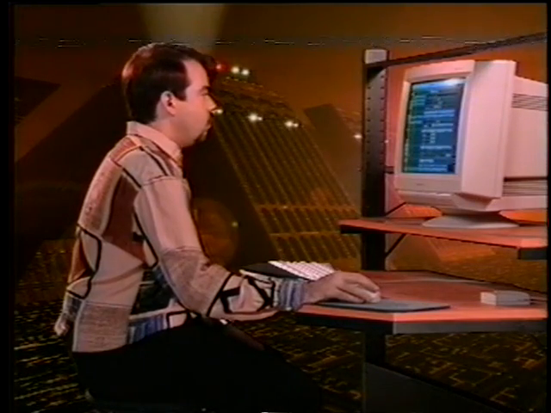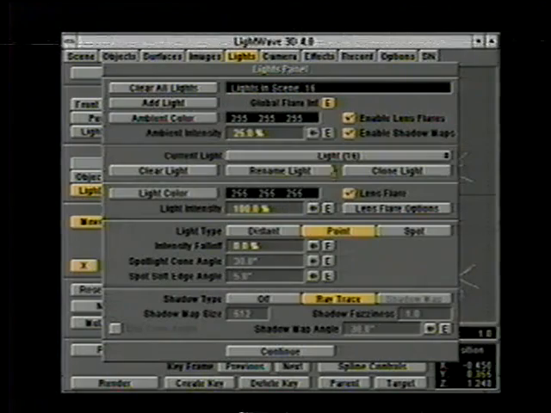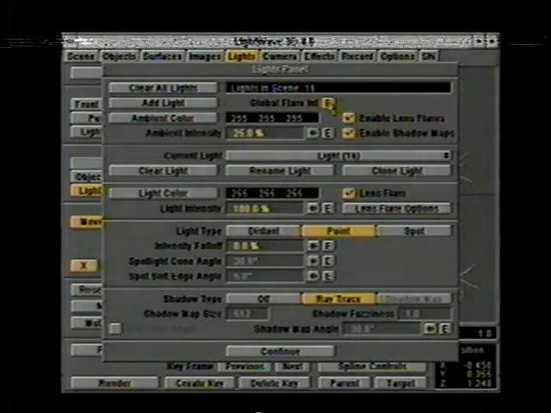Global flare intensity has the added benefit of also lowering the light intensity if there's a flare associated with that light. For instance, because all of these lights have flares associated with them, and I've set the global flare intensity to 20%, I'm going to diminish the light intensity as well. That's going to come down. If this light didn't have a lens flare, this value would not be affected by my global flare intensity value.